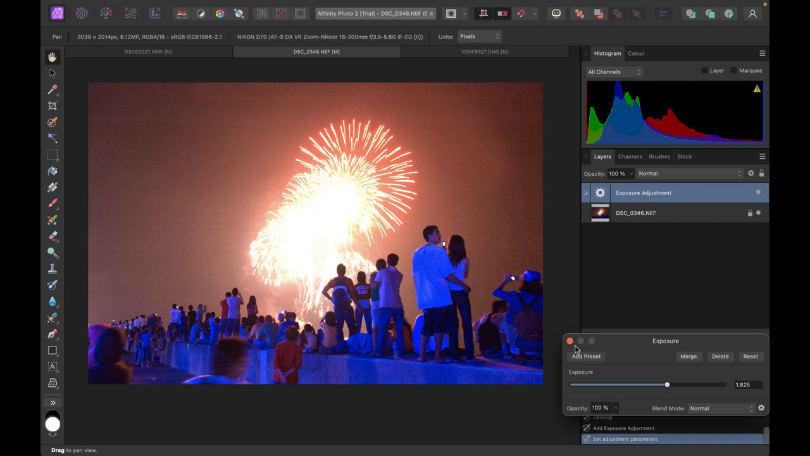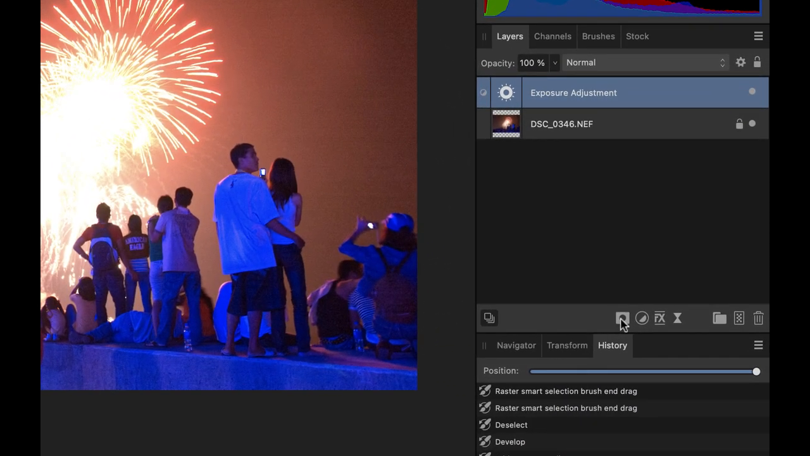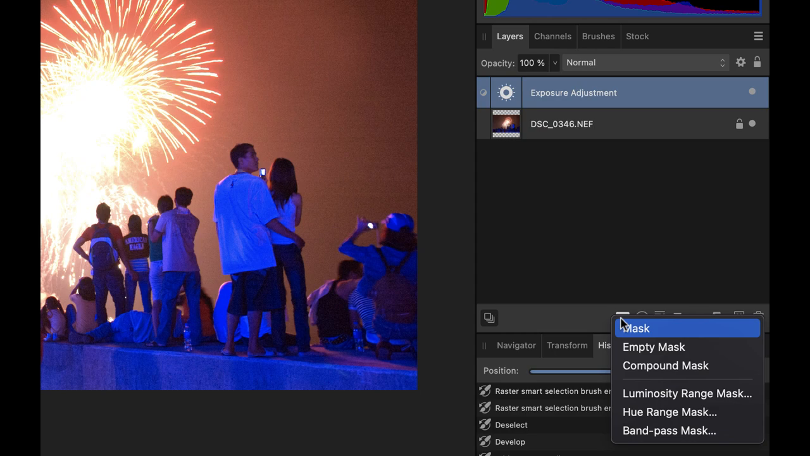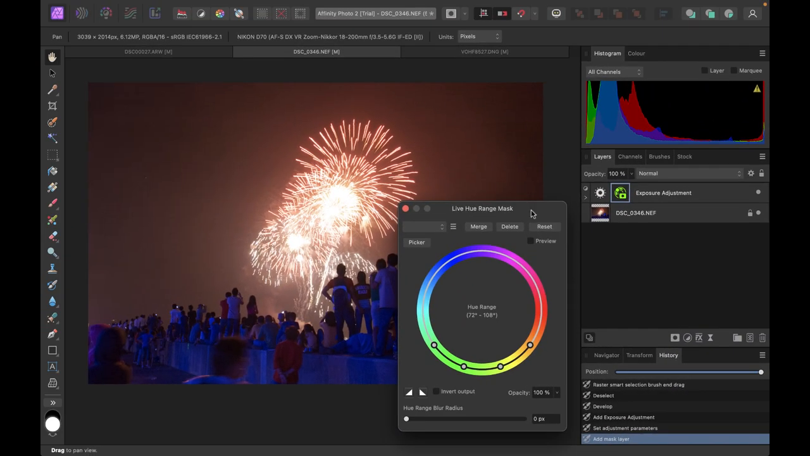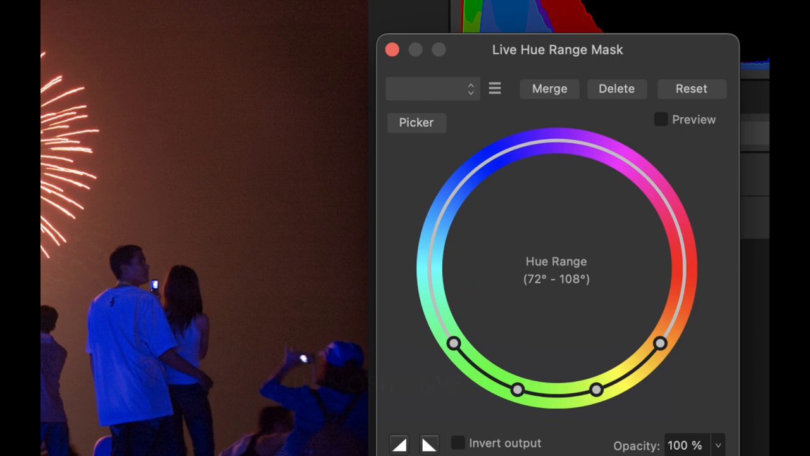So we need to mask this out. In order to select this properly, we can use the hue range mask. How do we add the hue range mask? What we can do here is click on the mask layer button and choose hue range mask, like so. For the hue range mask, what you want to do is pick the color that you want to focus on, okay?